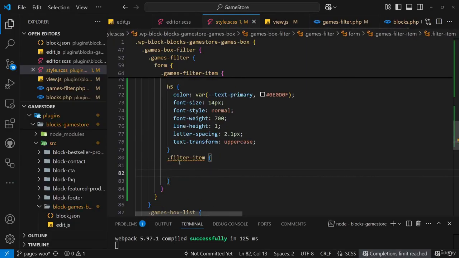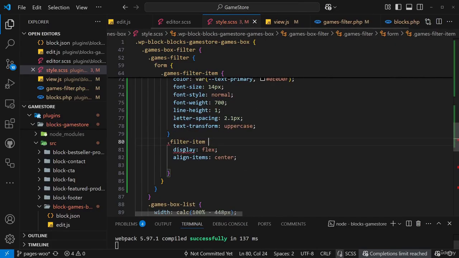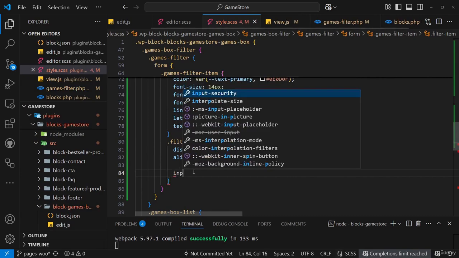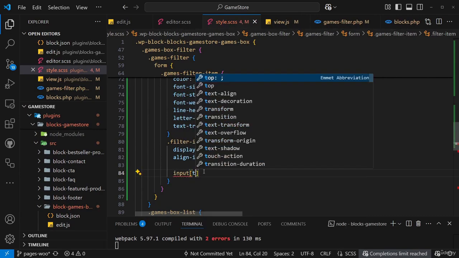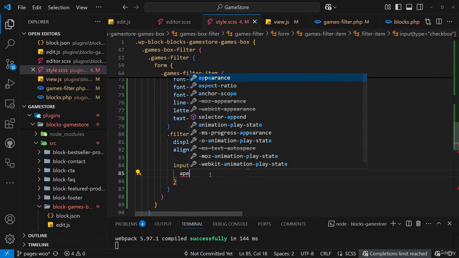The link item also has display flex, align items center. In it, checkbox. I don't know, maybe I won't style this checkbox right now, or let's try to set basic styles. But if we encounter a problem, we'll stop and not waste time. Input with type checkbox. Let's disable it first.